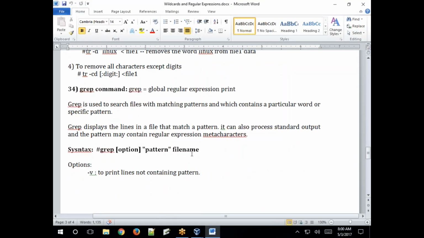So, grep command. Yesterday we discussed wildcard characters, regular expressions, and the translate command, tr. Now, the grep command. What is the grep command? Grep stands for global regular expression print.